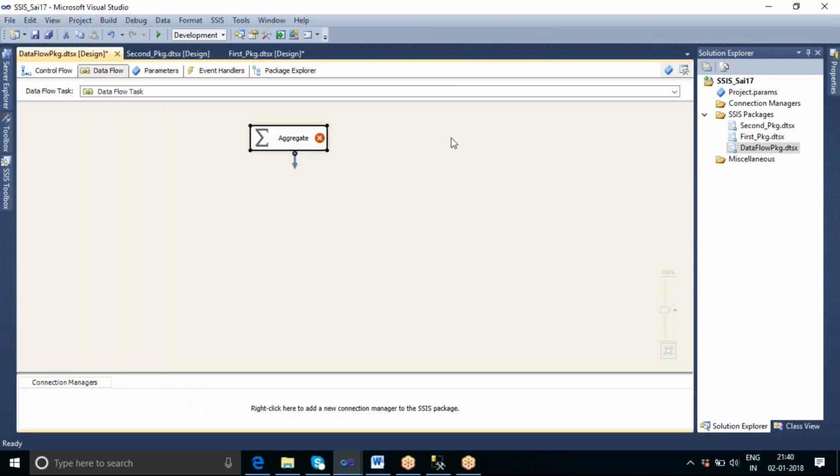So good evening, Durga Prasad. We have finished the 3 demo classes, and we are starting with the data flow task transformations.